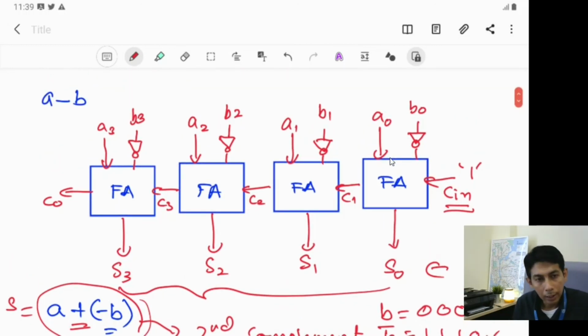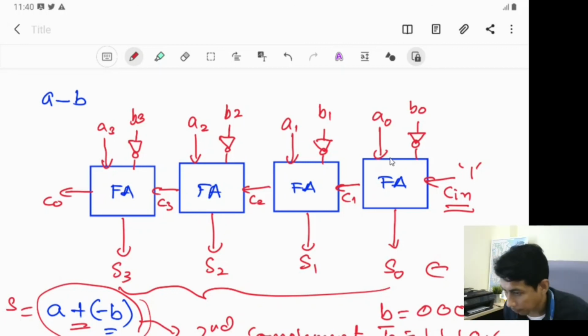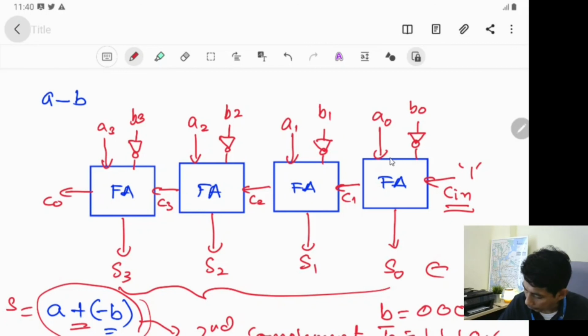So you see, from an adder you can get a subtractor with a little tweak, by using the second complement number. All right. So, any question?